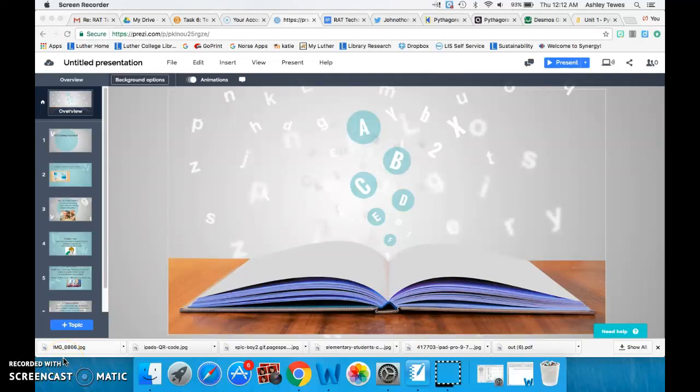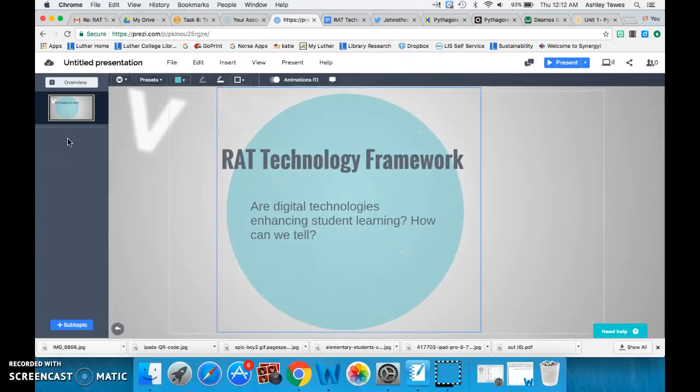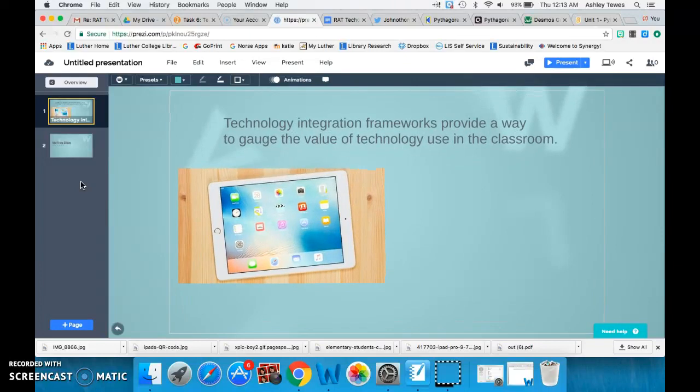Our group decided to talk about the RAT technology framework. So to start here, the big question for why these frameworks are in place is: are digital technologies enhancing student learning, and how are we able to tell as teachers? Technology integration frameworks provide a way to gauge the value of technology use in the classroom.